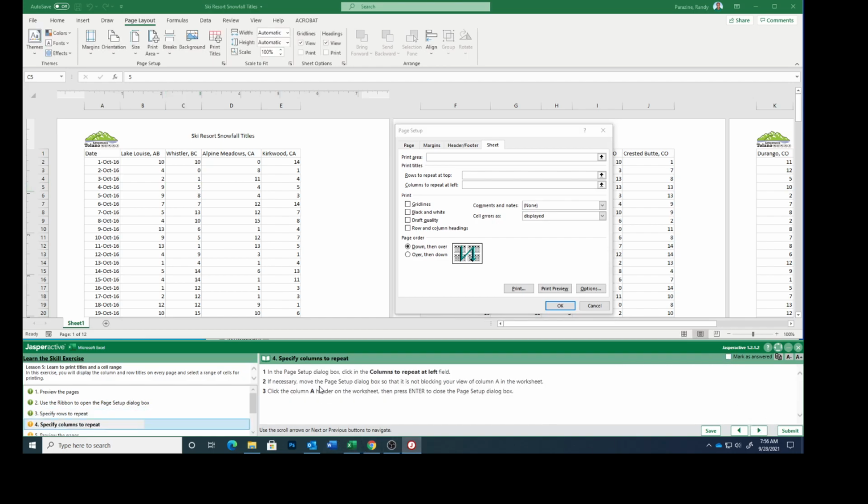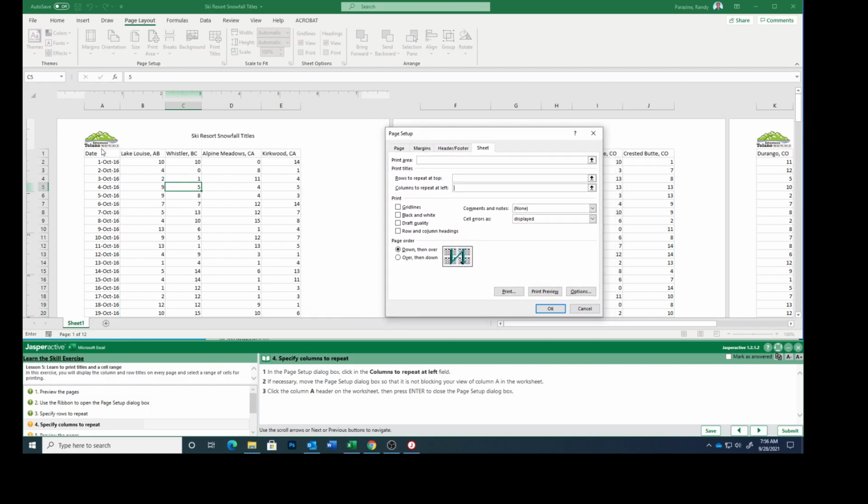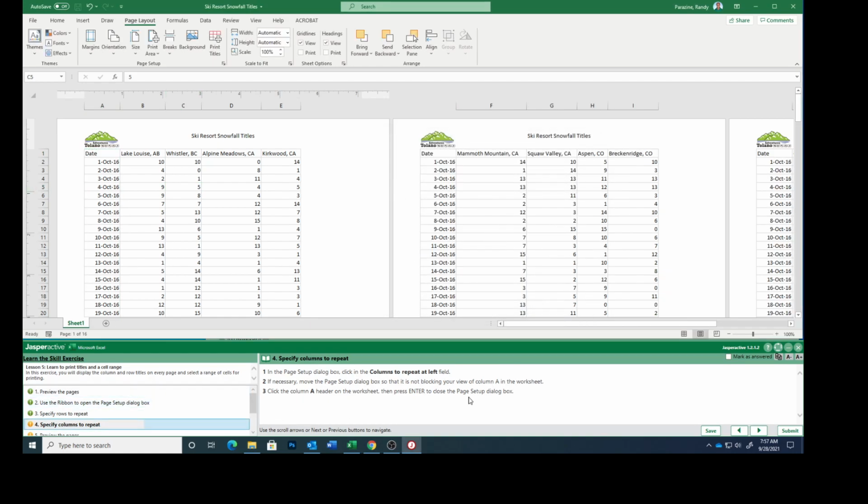In the Page Setup dialog box, click in the Columns to repeat at the left. So click right here, Columns to repeat at the left. If necessary, move the Page Setup dialog box so it's not blocking your view of column A in the worksheet. So if yours were over here, you just want to move this over here so you can see column A. Click the column A header and then press Enter. That closes that dialog box.